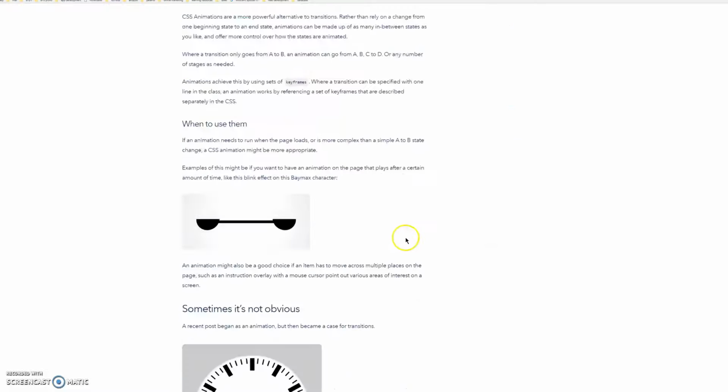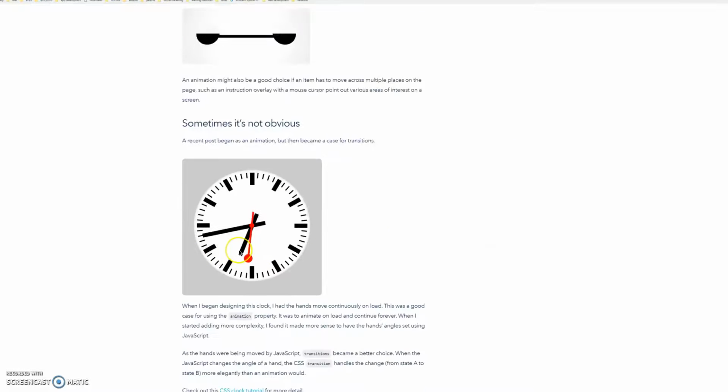With the animations, the guy has a really cool clock here, and it's way above my understanding. This is something Steve probably, obviously with this Tetris game. Was that you, Steve, that made the Tetris game?